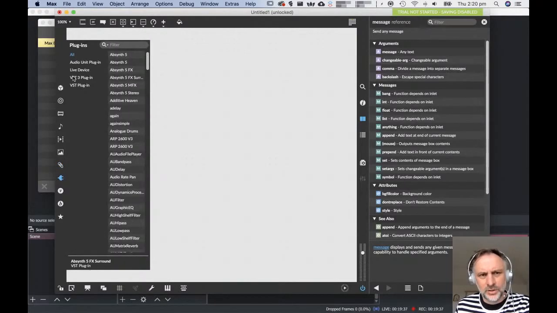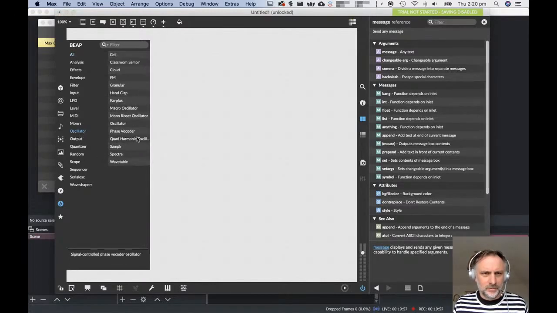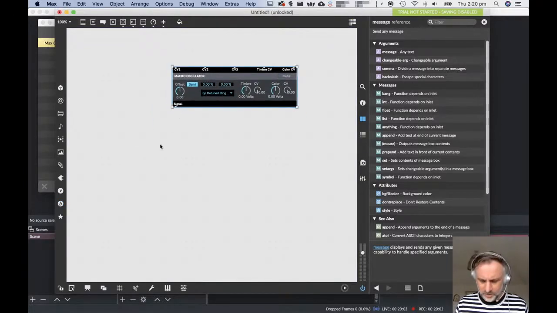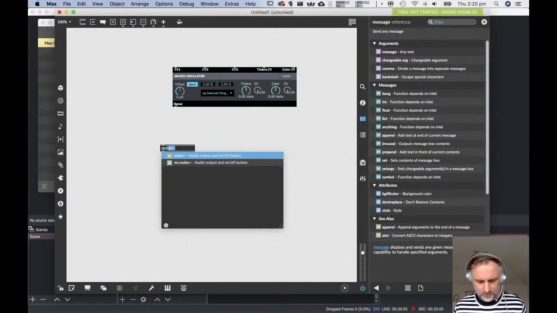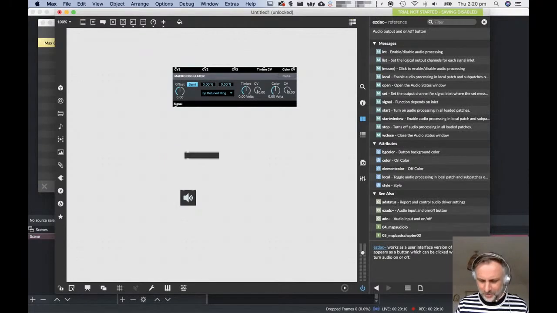Plugins, that's access to your VST library. Vizzie and BEAP are kind of modular systems. Vizzie is around video synthesis, and BEAP is a sort of modular synth thingy inside Max. So, for example, there's an oscillator that looks like this, and then if I send this to an output, this might get loud, so I need a volume control. I said I wasn't going to do any patching, but I am.